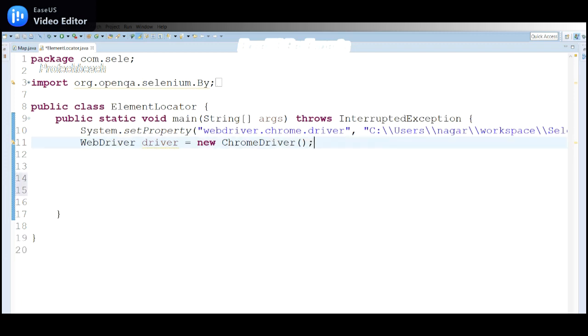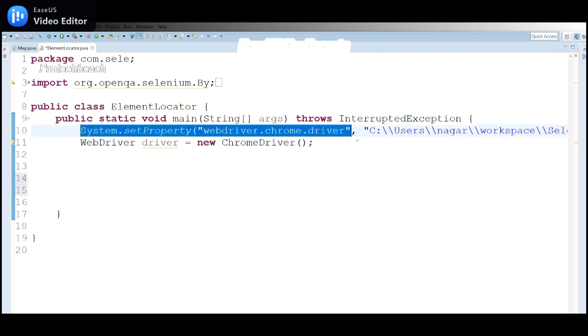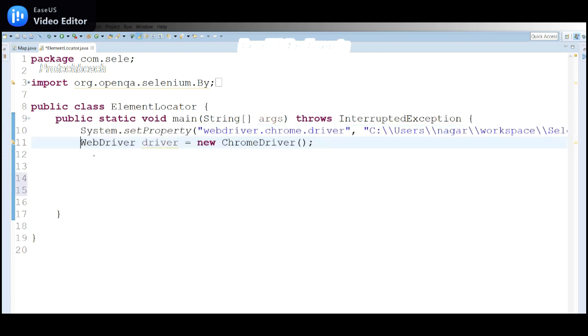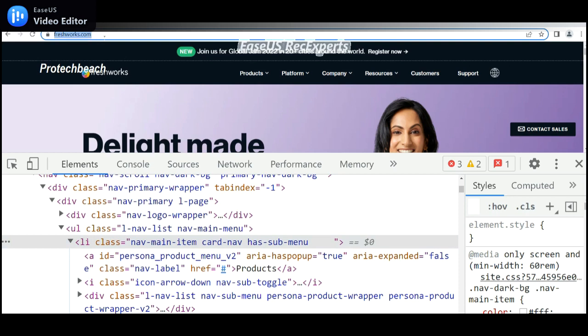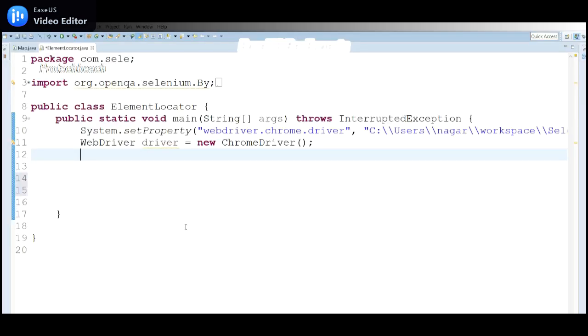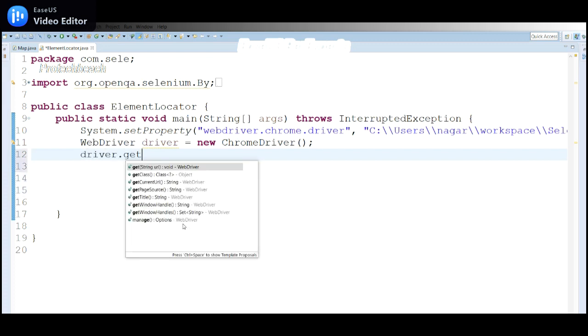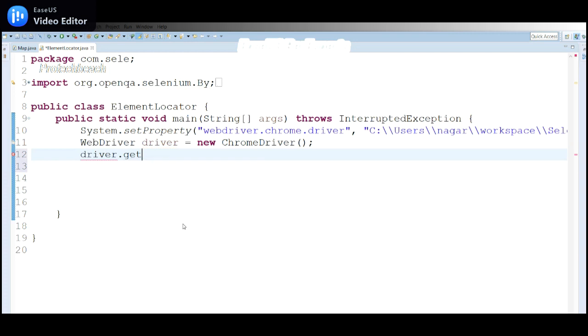These 2 lines I have just written to launch the Chrome browser. Now what I need to do is launch freshworks.com. So let me copy this URL and go back to Eclipse. So driver.get. Here I need to pass a URL with double quotes. So I just pass the URL with a double quote. You can see this.